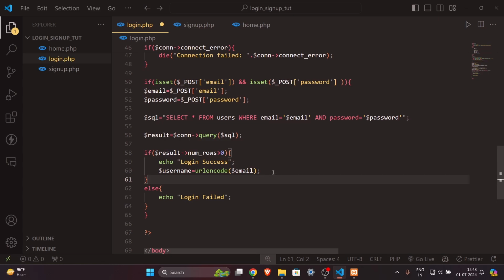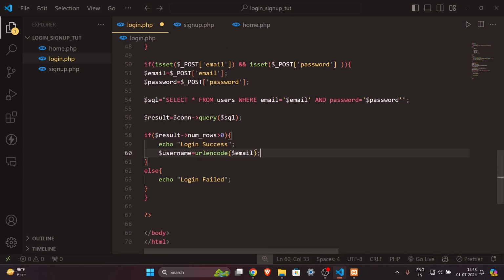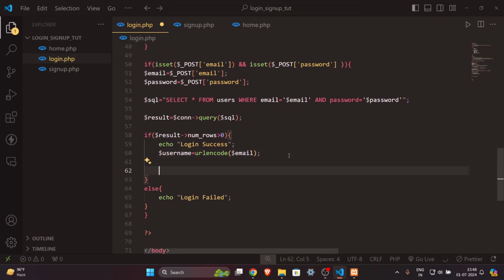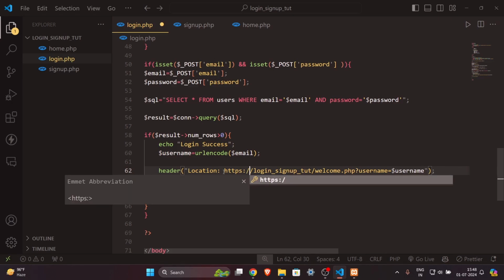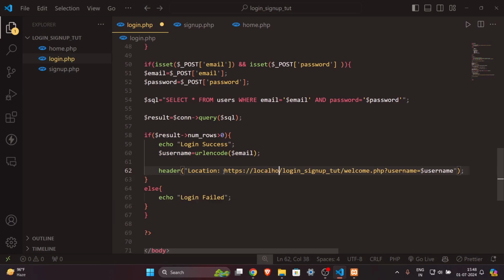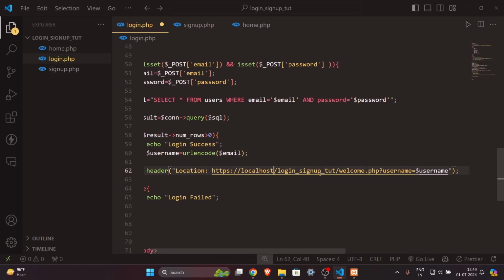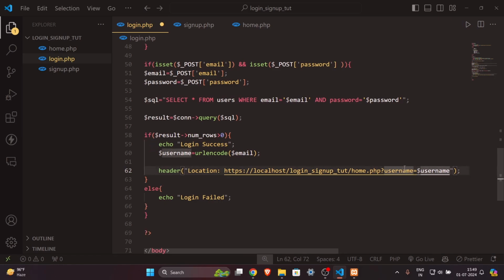And also after that we need to redirect the user to the home page. So to do that, we will use this function called header, and it will take a location. The location should be the exact path, and I will write over here https://localhost/login-signup-tut, and instead of this welcome I will write home.php and username, this username over here.